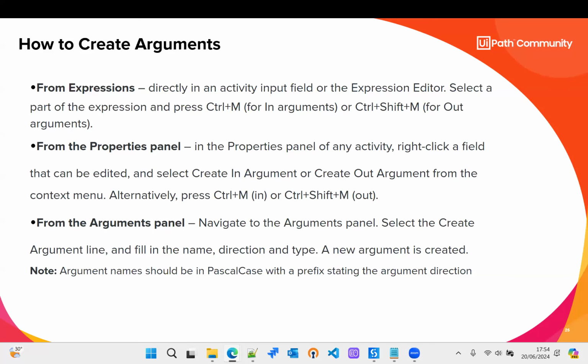So let us get ready for that. You can create your arguments from expressions, and directly in an activity input field, just the same way we did for the variable in that assign activity, if you remember very well. And instead of Control K, an argument uses Control M as a shortcut. So if you want to create an argument, you can use the shortcut Control M for in arguments, or you can use Control Shift M for out arguments.